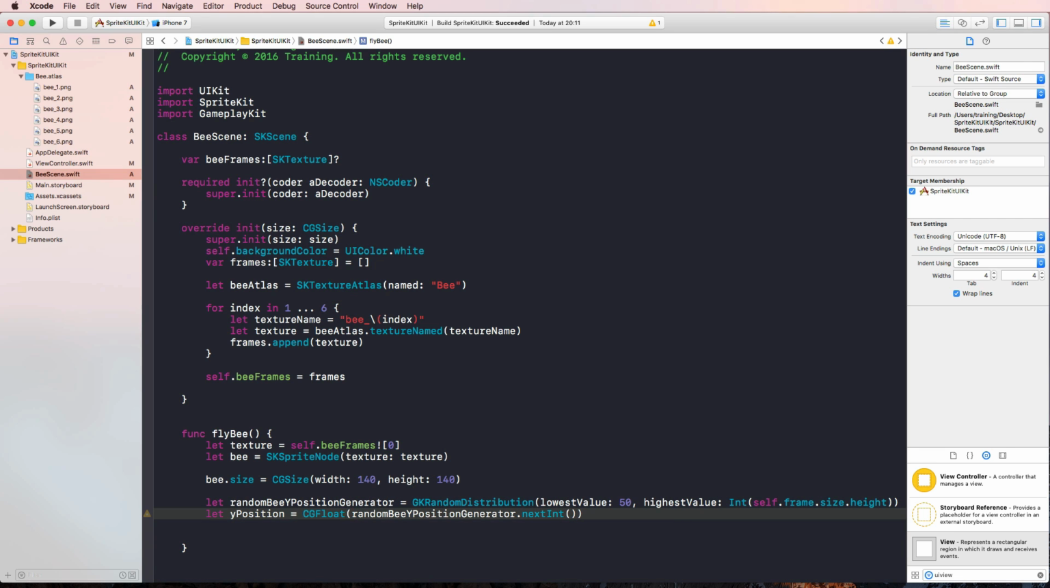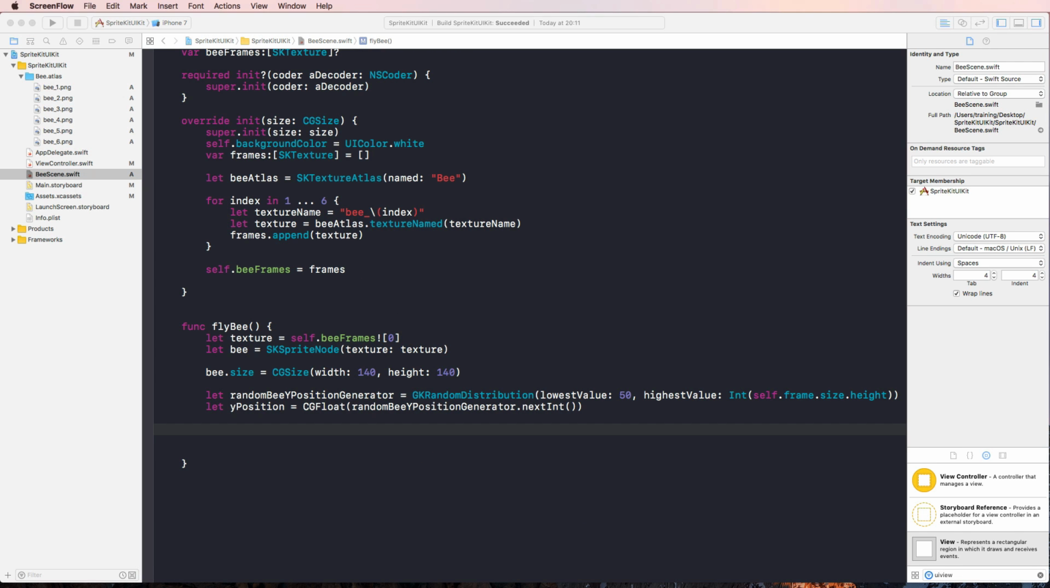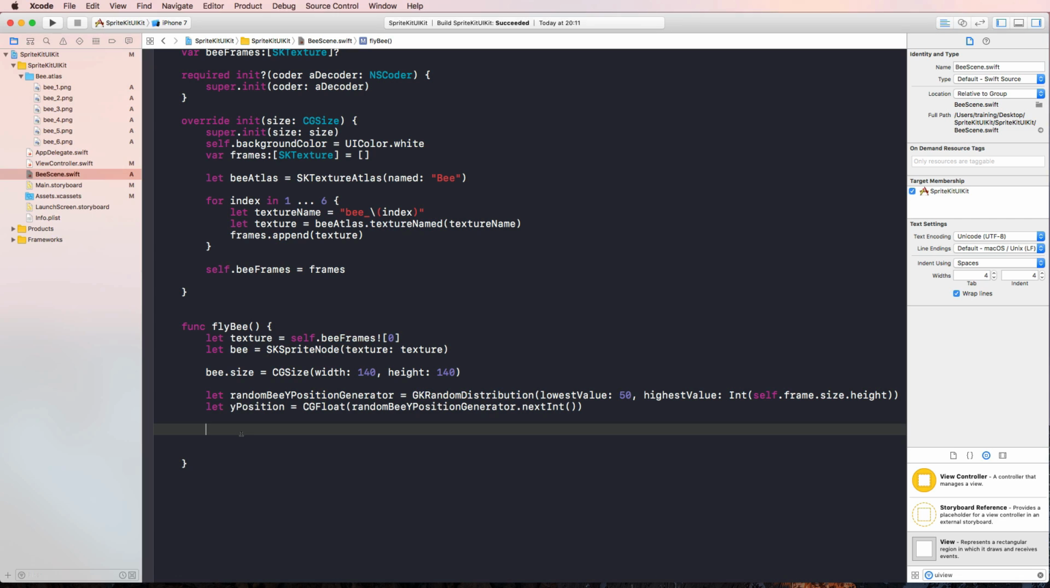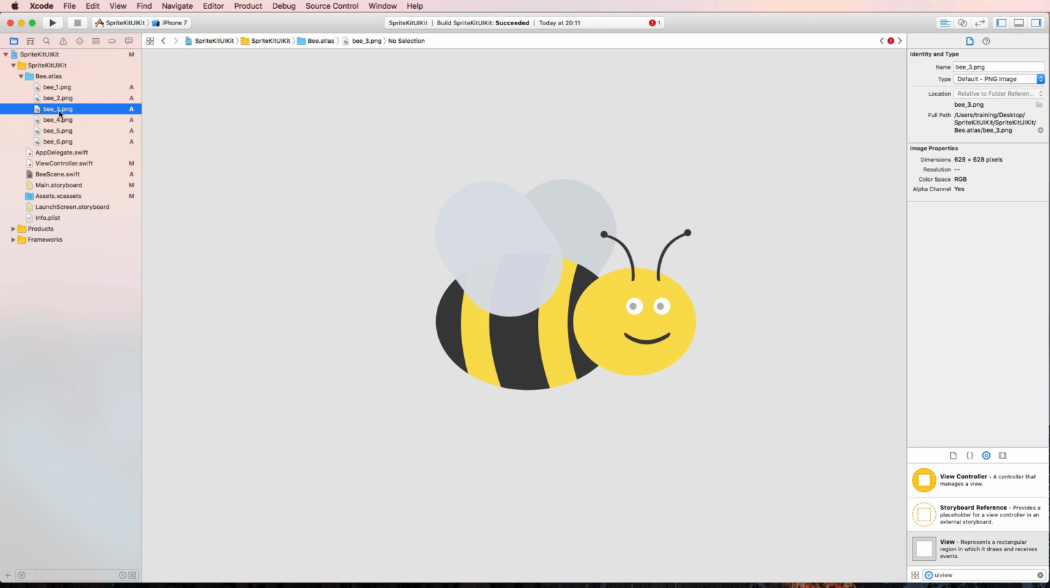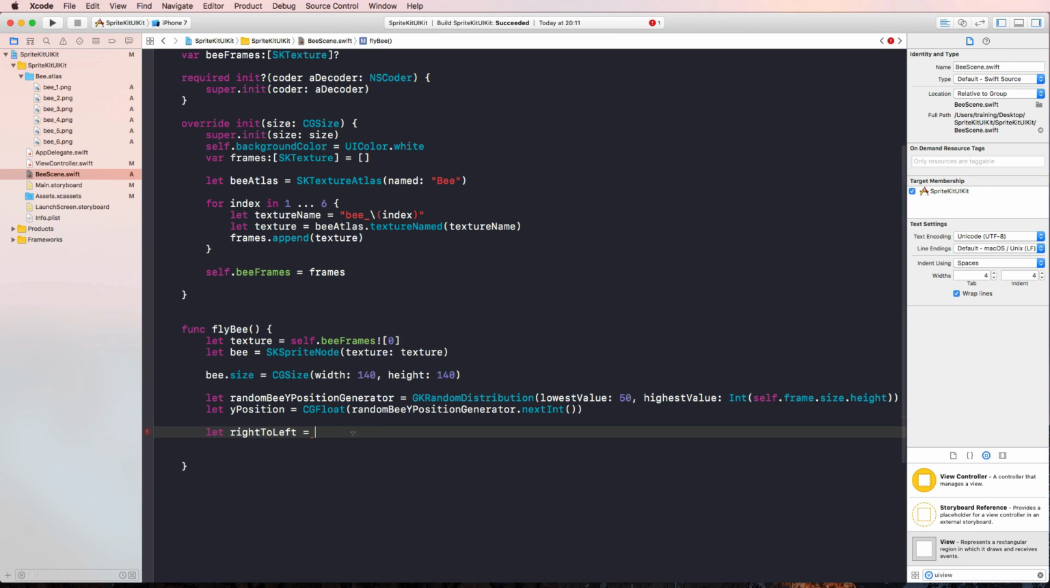So let's put CGFloat and some parentheses around our function call right here. With that, we have a Y position, but what we still need is an X position. And as you've seen, the bees could fly from left to right and from right to left. So let's create a Boolean value for that. Let's call it rightToLeft. The standard direction of our bee is from left to right. That's the orientation that it has by default, and we can reverse that direction.